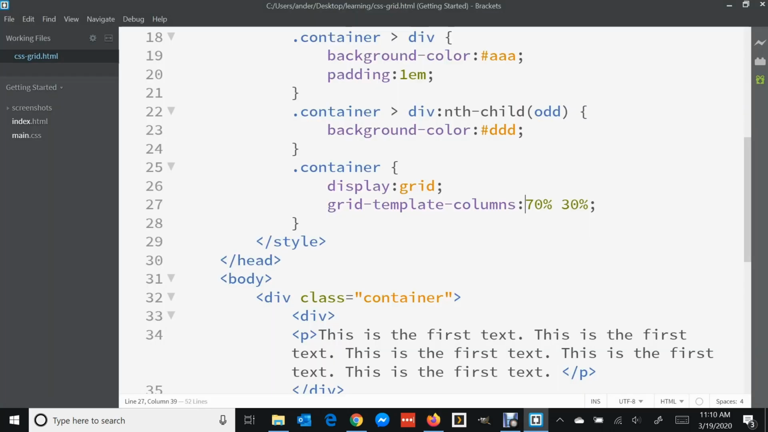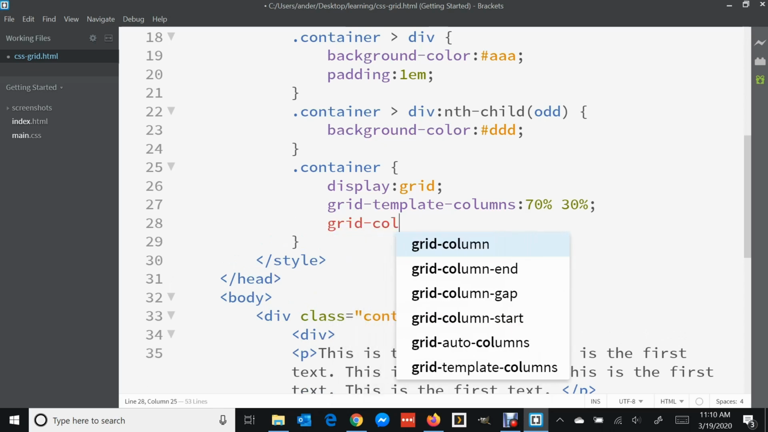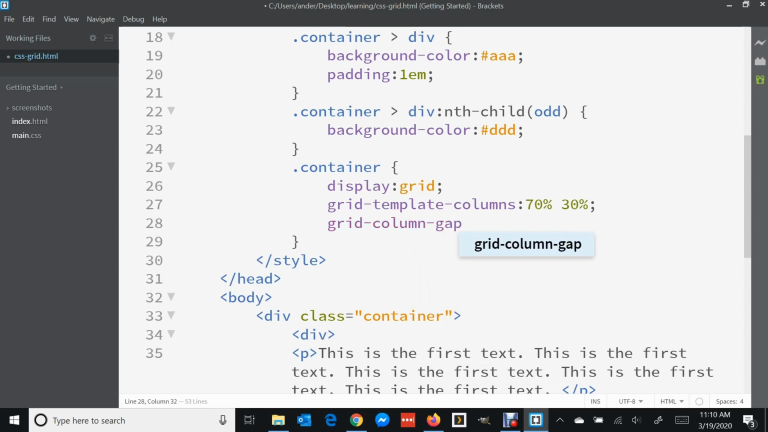Let's make this a little easier to see. Let's add another property here to the container. We're going to type in grid-column-gap, and again, I'm going to put in a value. I could do that in pixels. I could do 20px perhaps like that. And let's just see what that does.